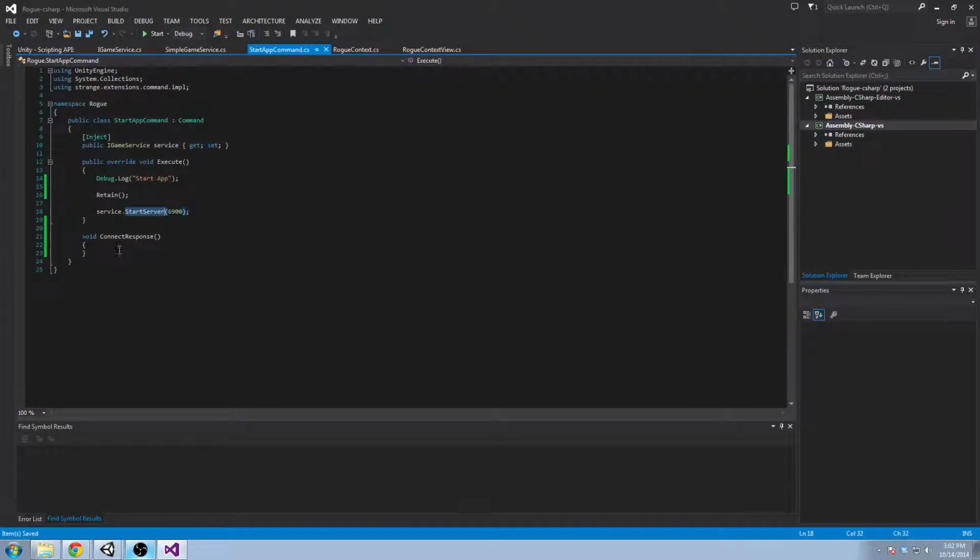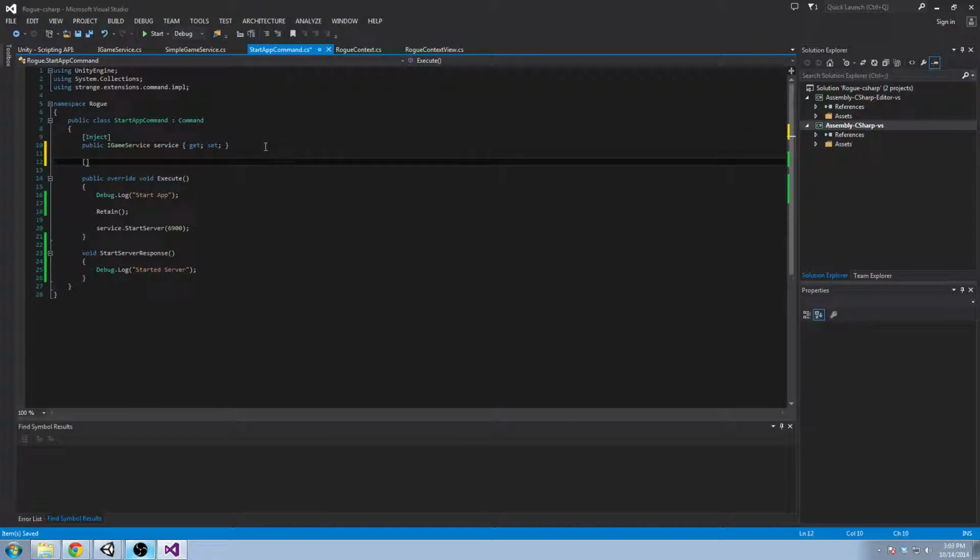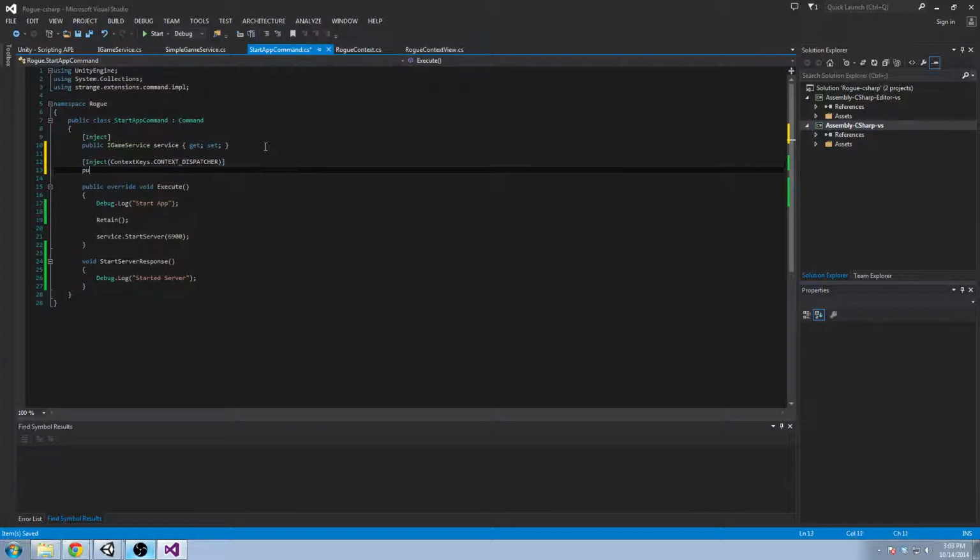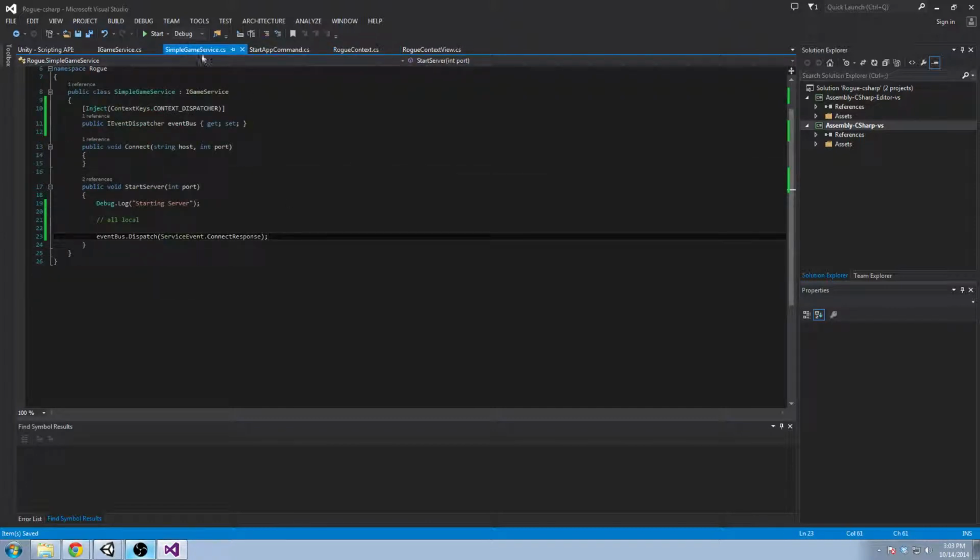Oh, my mistake. We're starting a server. So we'll say start server response, and then we'll say debug log, started server. And that's how we'll know. And to do that, we actually need to also inject the same context keys context dispatcher, because that's where we passed the connect event, which now I realize I'm going to have to call a different event because it's start server response.